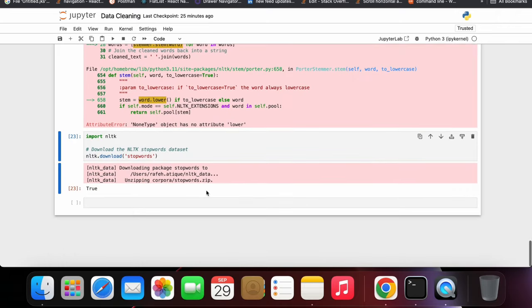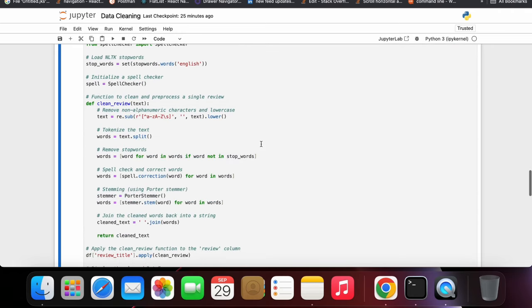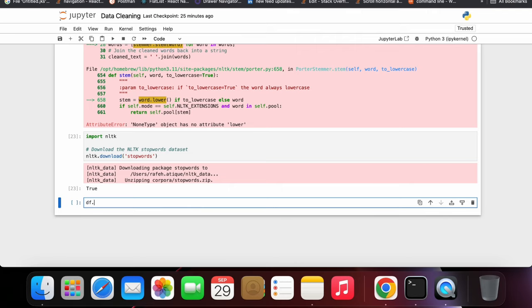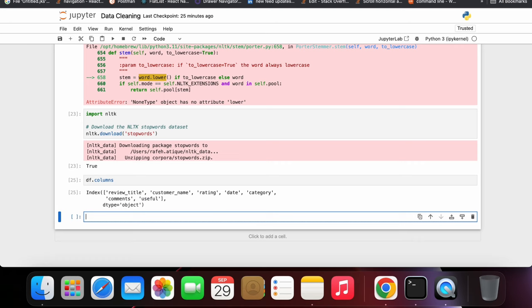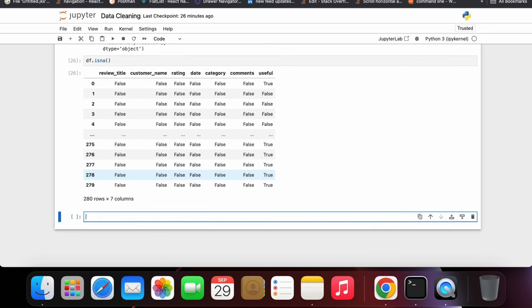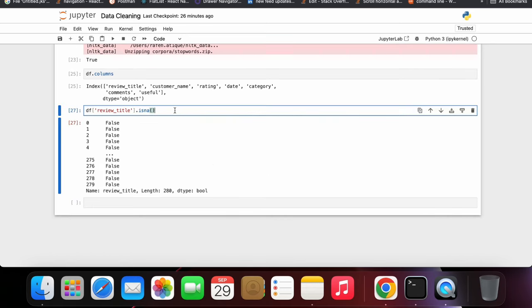Now let's rerun this. What is the error now? Now the error is different: NoneType object has no attribute lower. All right, so basically we have None values in this column, because we got this error. So first of all I want to see my column names, columns. Okay, so we just need to check if df is na. Is there any function on it?